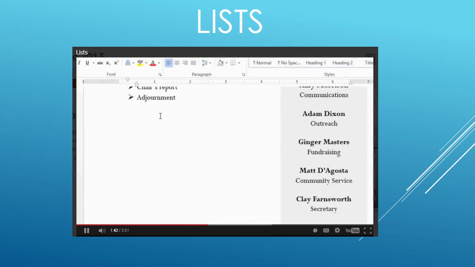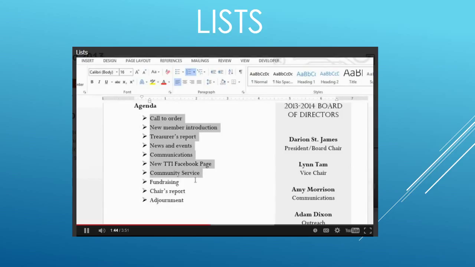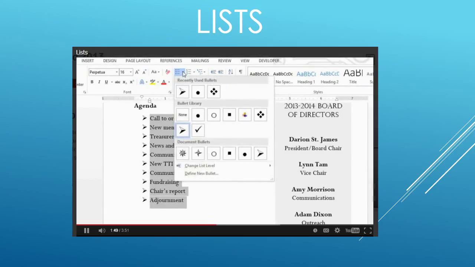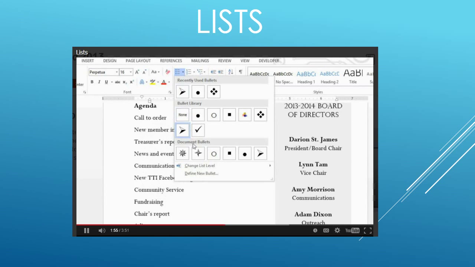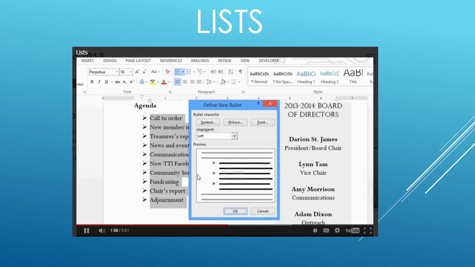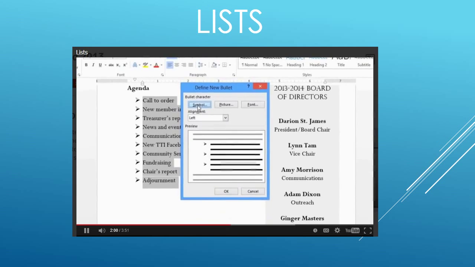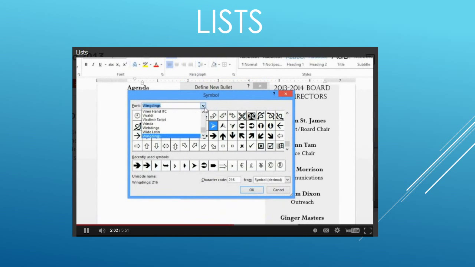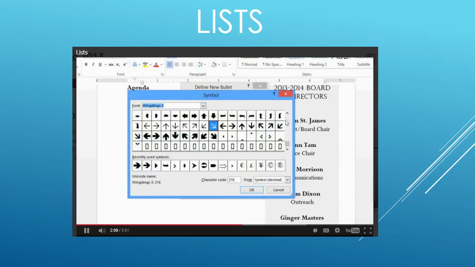Now I'm going to go back to the top and select my bulleted list. I'd like to change these bullets to something different, but when I click the drop-down arrow, I don't see one that I want. That's okay because there are lots of other symbols that we can choose from. Just go to Define New Bullet and click Symbol, then select a font. I recommend using any of the Wingdings fonts because they have a lot of symbols to choose from. You can then scroll through the list of symbols, and when you found one you like, select it and click OK.